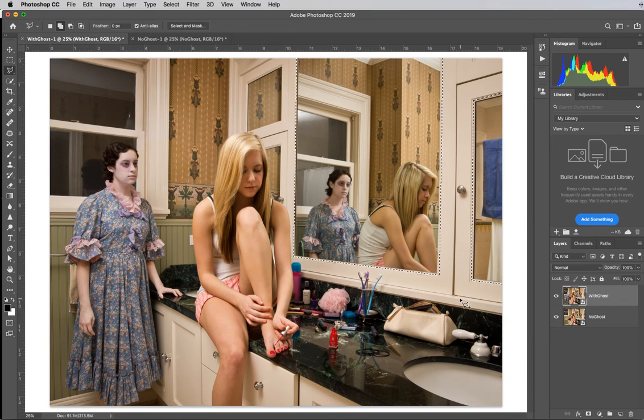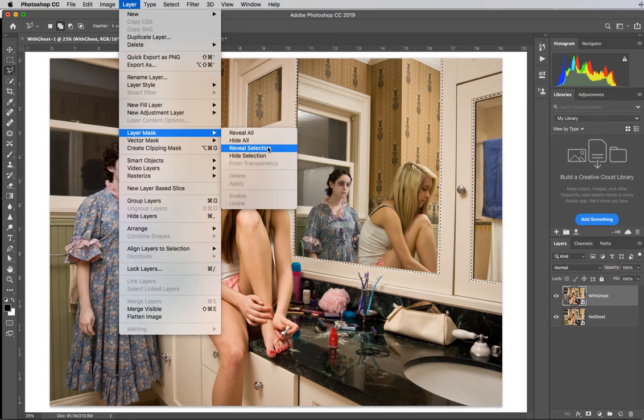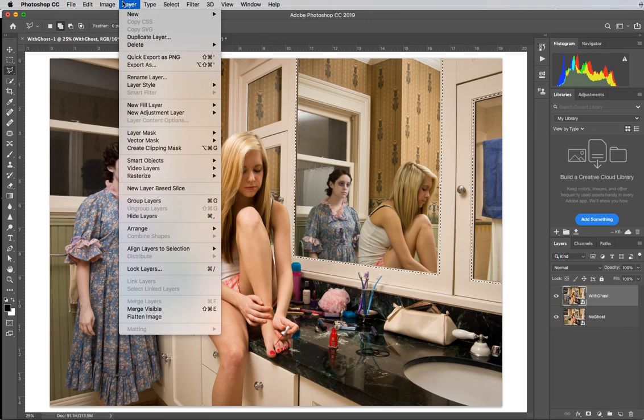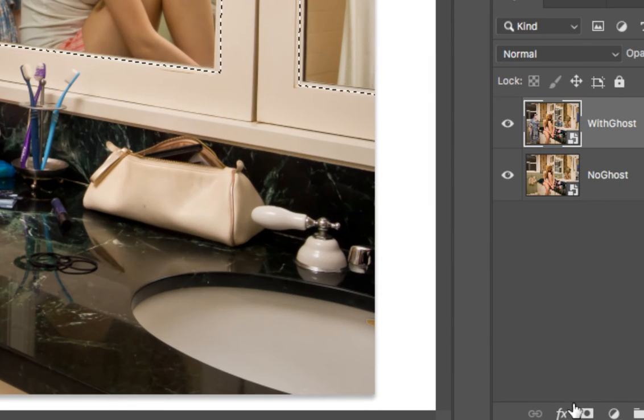So now that I have those two areas selected, all I have to do is add a layer mask that will reveal this selected area only. Now the long way to do that is to go up to the layer menu, down to layer mask, and choose reveal selection right there. The short way of doing that is simply to go down to the bottom of the layers palette, and I'll zoom in to show you.